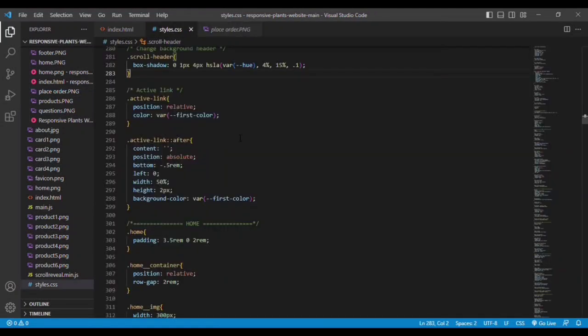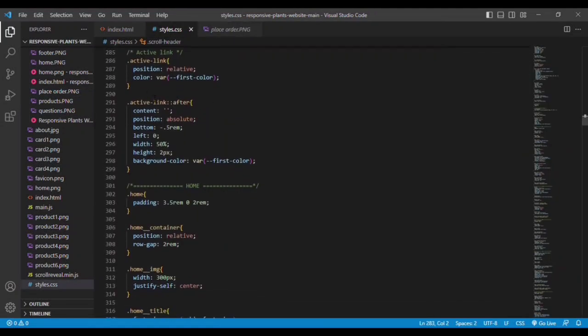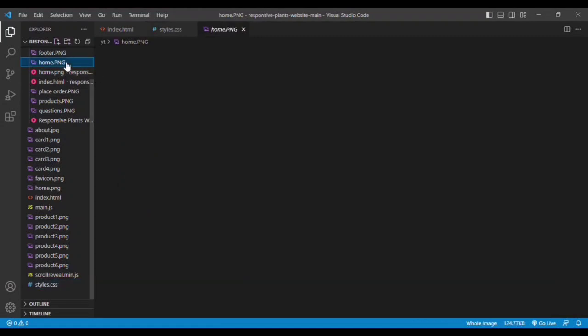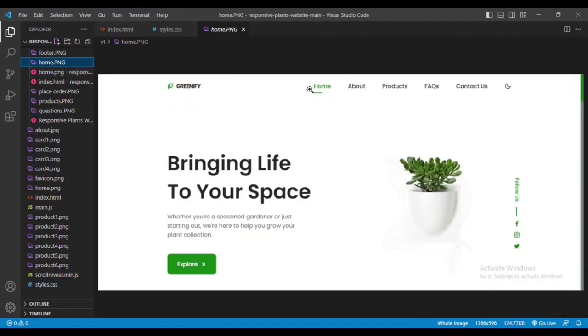Then active link. Whenever you are moving from one section to another section, we want to change the color of the heading elements. Right now I am in the home section, so I want this to be in active state, that is in green color. That means that I am in the home section. When I move from home section to about section, then about section should come into green color, and this should come into black color.